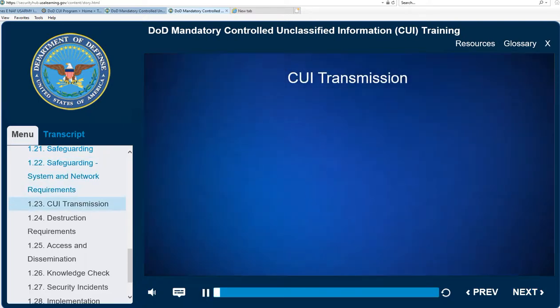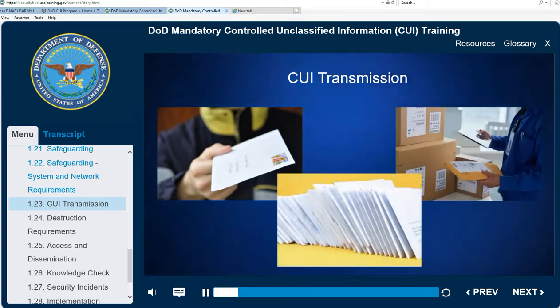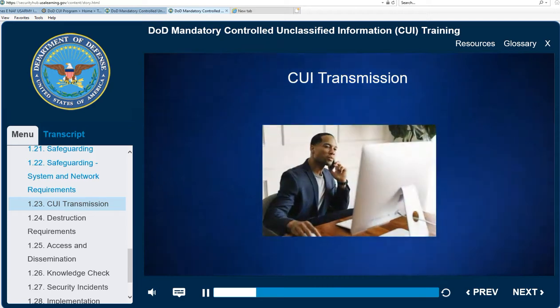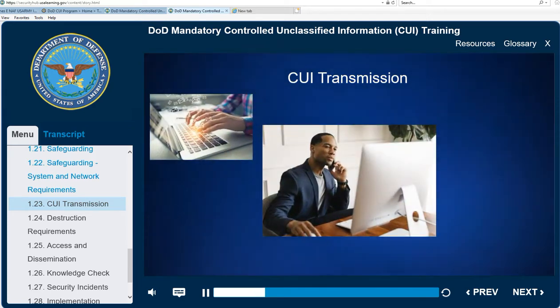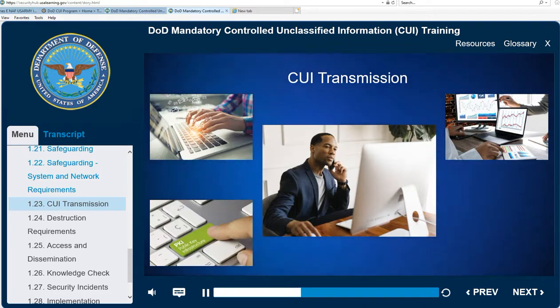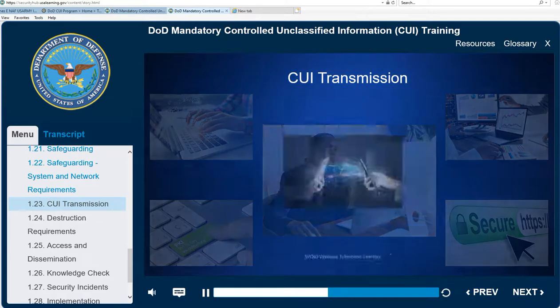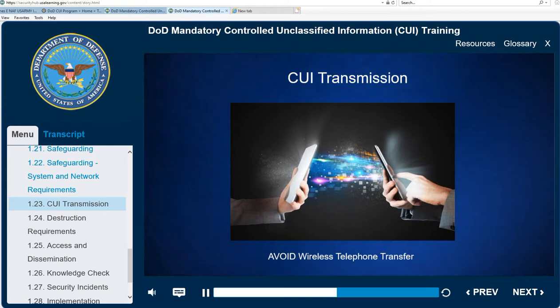CUI material may be transmitted via first-class mail, parcel post, or bulk shipments. When practical, CUI may be transmitted electronically. For example, data, website, or email via approved secure communication systems or systems utilizing other protective measures such as public key infrastructure, PKI, or transport layer security. Example, HTTPS. Avoid wireless telephone transmission of CUI when other options are available.